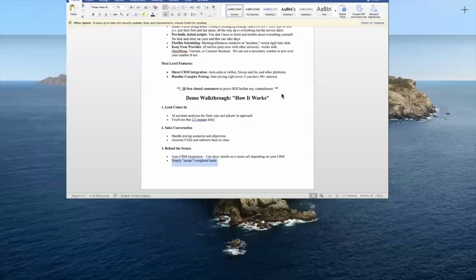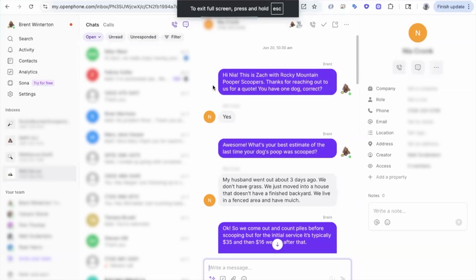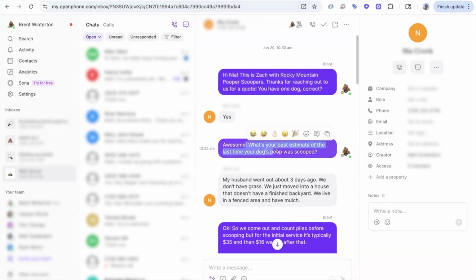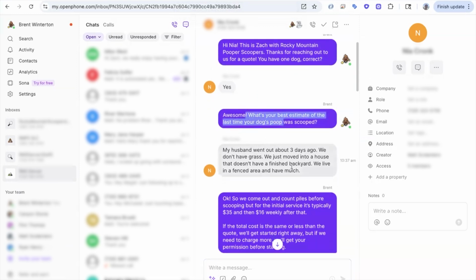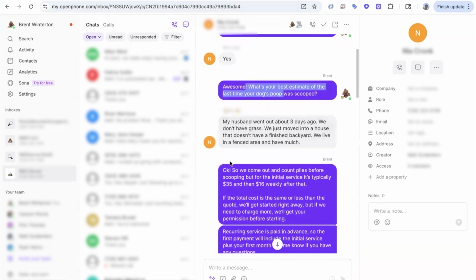But okay, let's go ahead and take a look at a few examples, a few customers that we use this on. So this particular customer, we knew their name, phone number, I believe email, and how many dogs they had. We did not know anything else. So we had to ask when the last time their poop was scooped, and that was enough for us to give them a quote. So we gave them a quote.